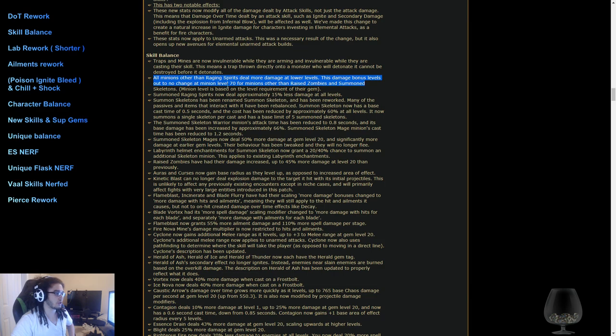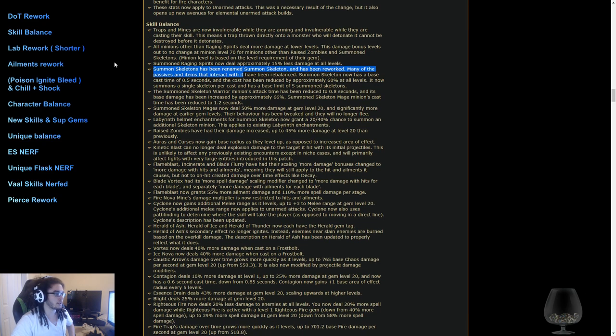The bonus levels out to no change at minion level 70. Summon Raging Spirits now deal approximately 15% less damage at all levels. Summon Skelly has been renamed to Summon Skeleton, which has been reworked. The big thing about Summon Skeletons is you can now do Skeleton Mages, which you can see right here. But you can see there have been some Skeleton buffs as well.